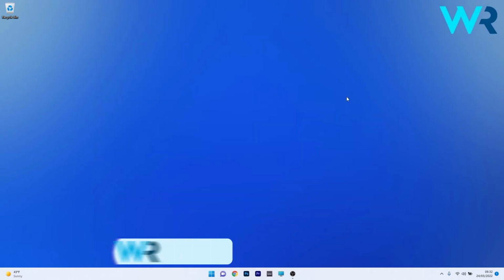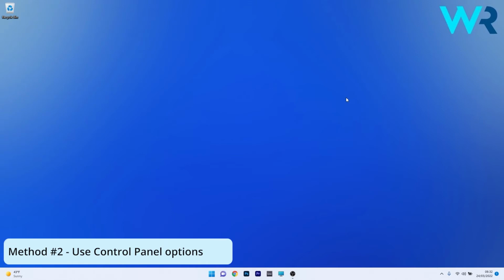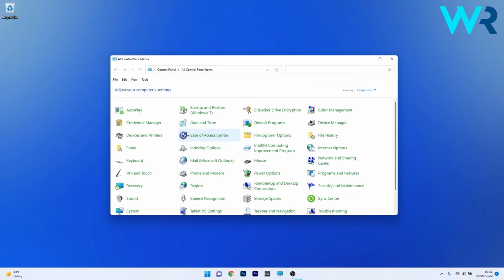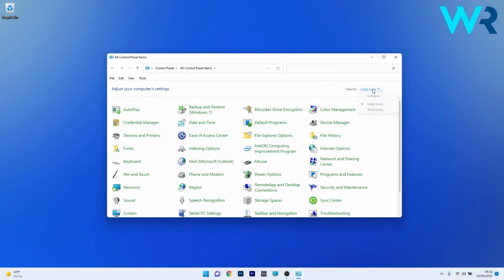Moving on, another useful method is to use Control Panel. To do this, press the Windows button, then simply type control or control panel, and then select it from the search results. In here, make sure that the View By category is selected to large icons, and then locate Power Options and click on it.